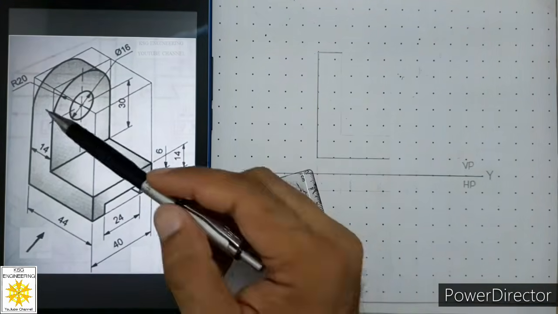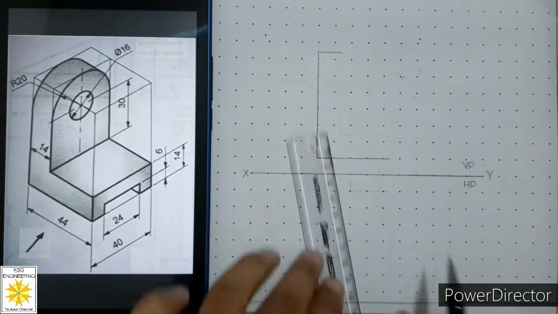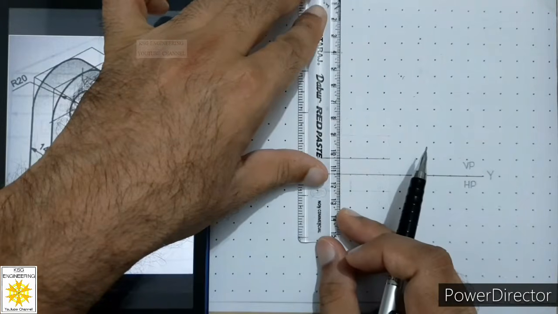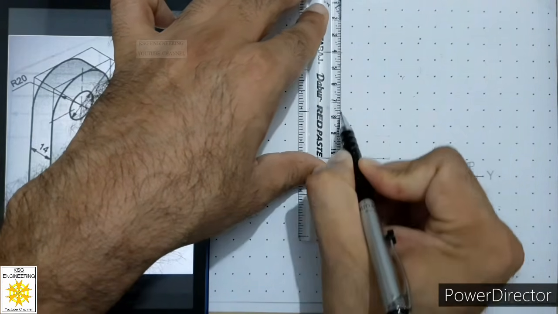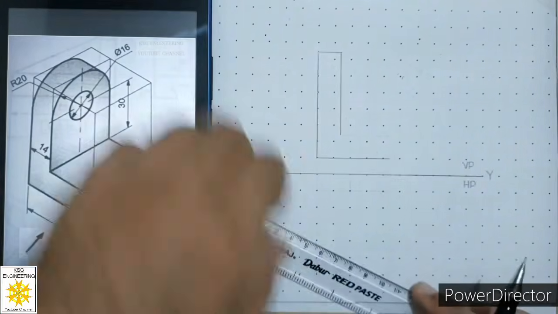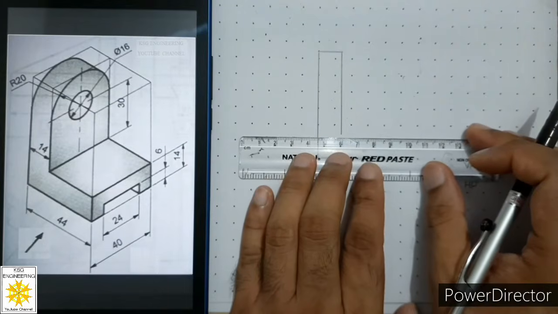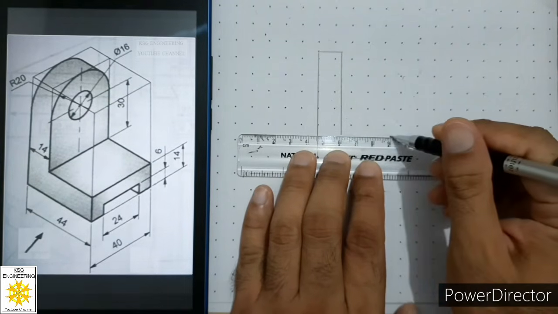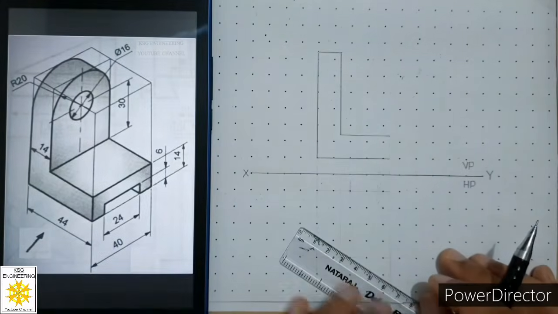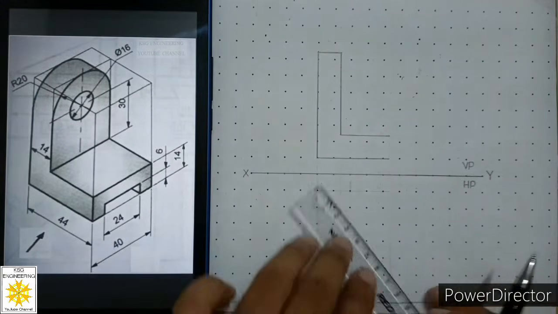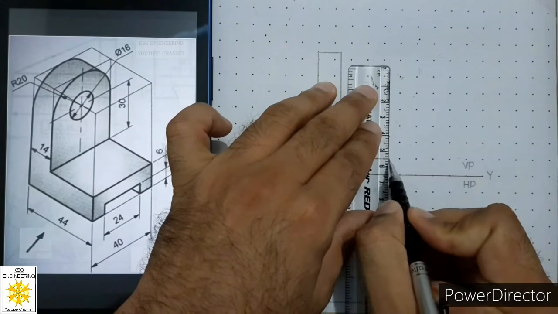Then after that we will draw this vertical line of 50 millimeters. So from here we will sketch a thick vertical line of 50 millimeters. Then this length is 30 millimeters. So from this point we will sketch a horizontal line of 30 millimeters. Then after that we will connect these 2 points to get the face.